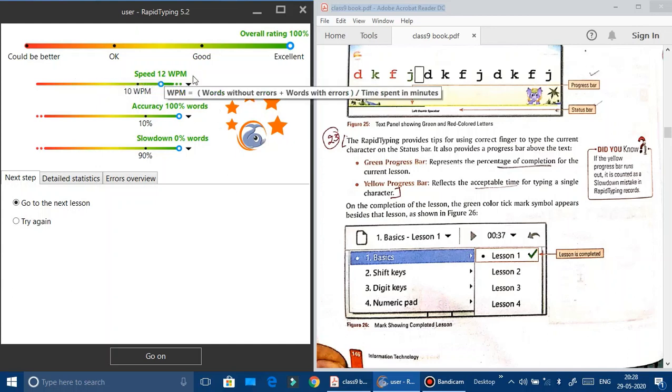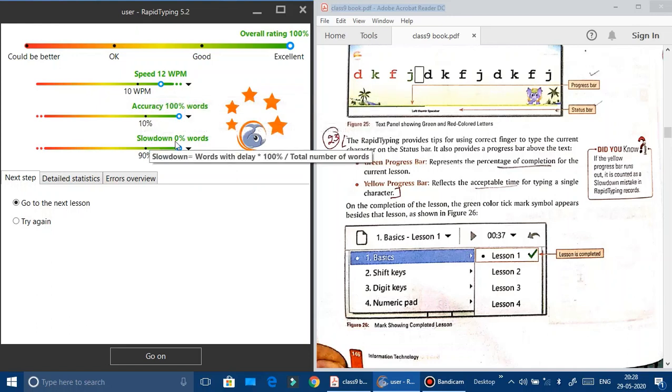The speed is very low because I paused in between. This should be nearly 60, then you will be called a good typist. So we need to improve this speed. Accuracy is also explained, along with the slowdown.